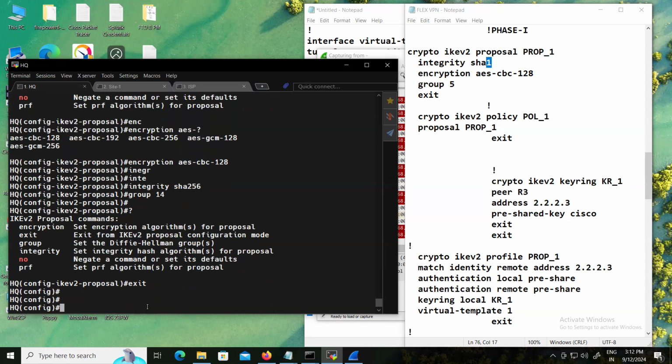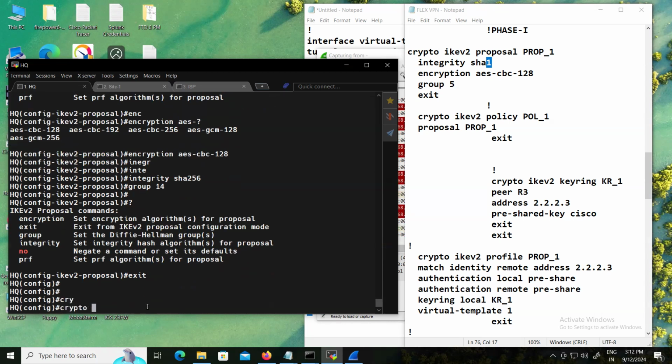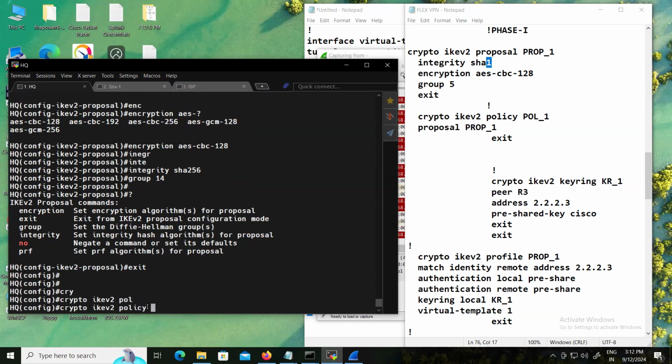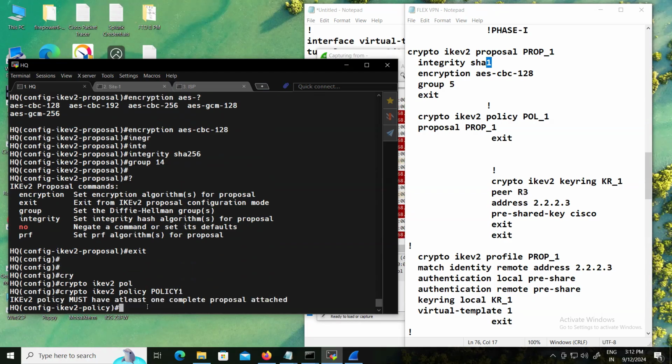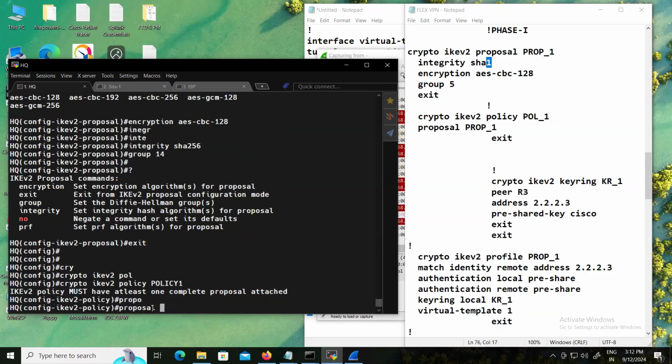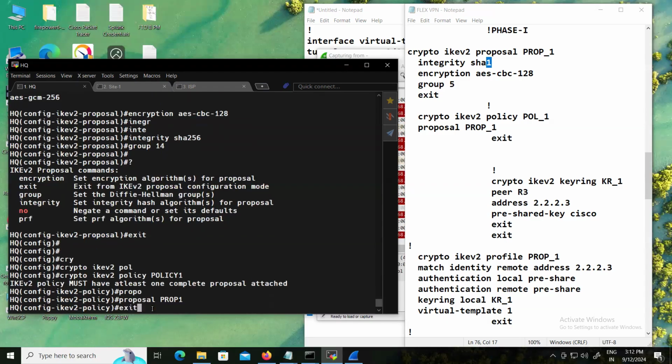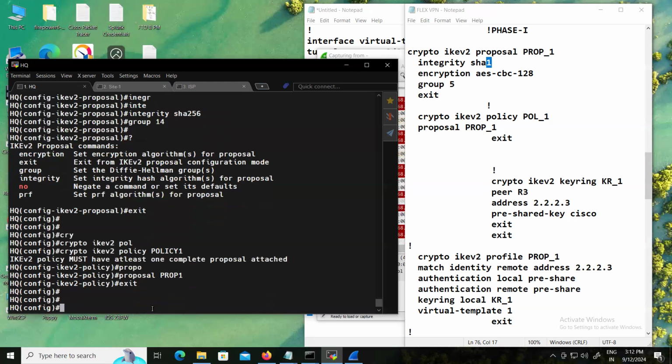This is done. Then after that we configure what? The IKEv2 policy. So I'll say crypto IKEv2 policy. And what is the policy name? Let's say policy 1. Done. Now the policy must have the proposal. So whatever proposal we created, we will call that proposal here. So the proposal is prop 1. This is done. Exit from here. Two things done.